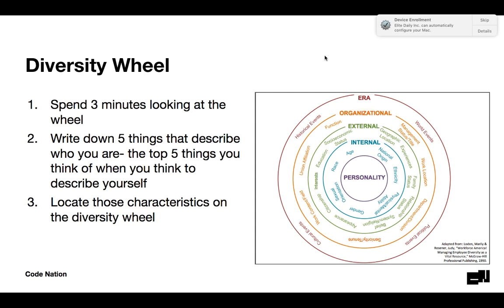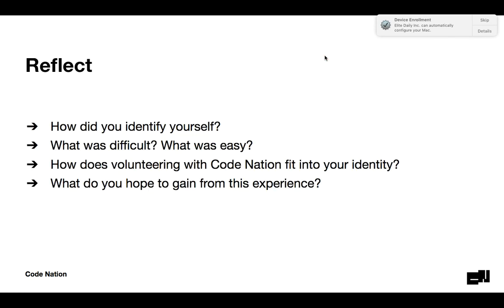Okay, I'm assuming you've unpaused at this point. So you can now reflect, thinking about these questions. How did you identify yourself? So what were the 5 aspects of yourself that you picked out? What was difficult or what was easy about thinking about these things? How does volunteering with Code Nation fit into your identity? Like what aspect of Code Nation fits in with your identity? And what do you hope to gain from this experience? By that we mean, what do you hope to gain from the volunteering experience? I think that's a very important question to ask yourself. So just take a moment to reflect on these different questions based on that activity.